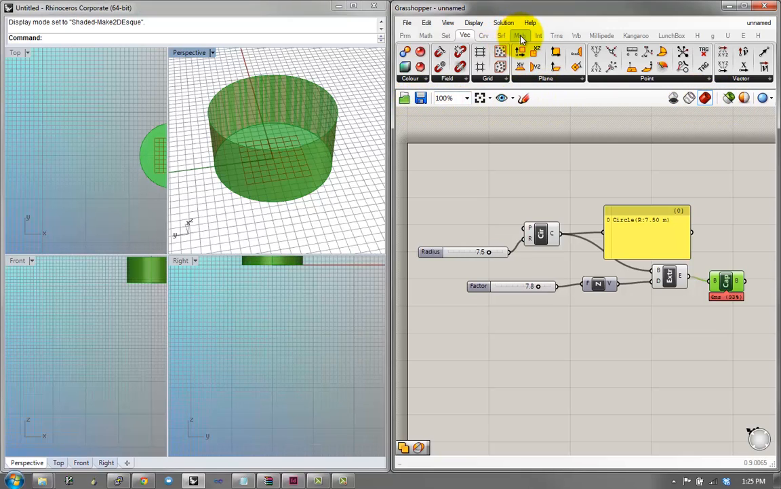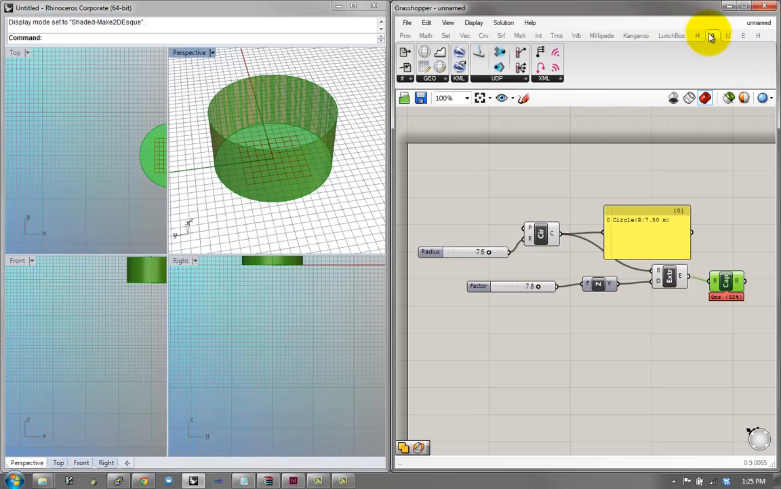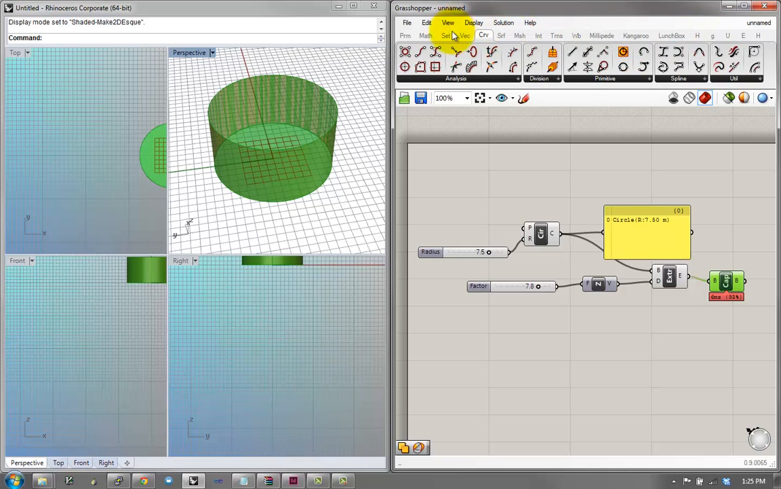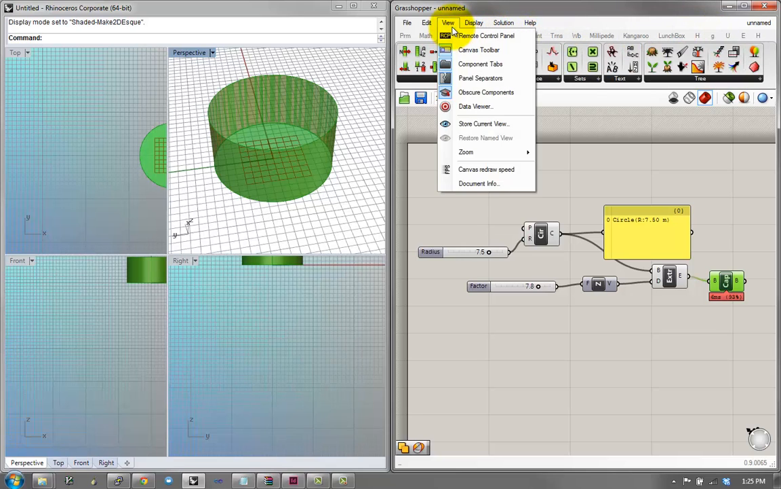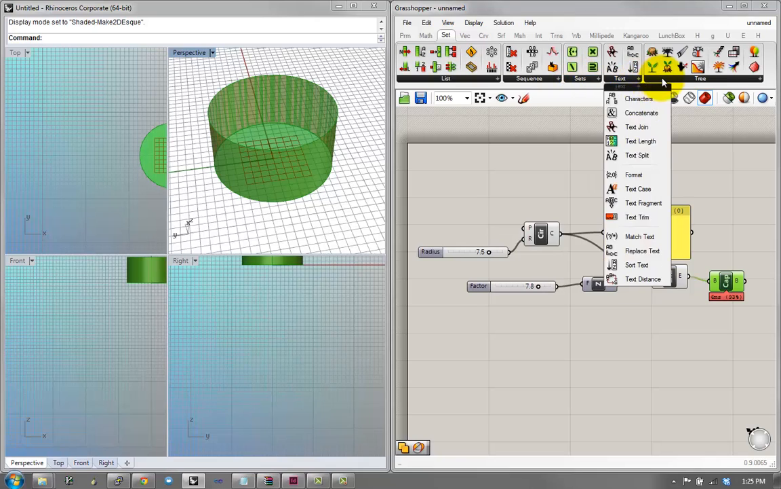And then there are other tools that we can go into briefly. One thing that might help in the long run is to make sure that obscure components is on. It's nice to see the full range of what's available to you.